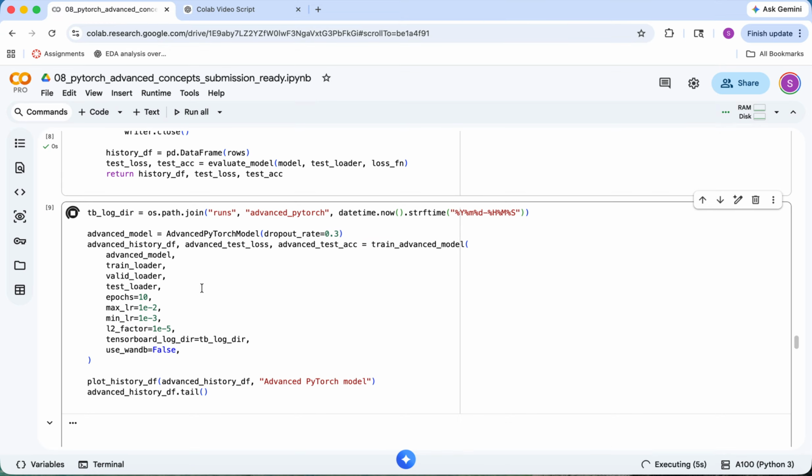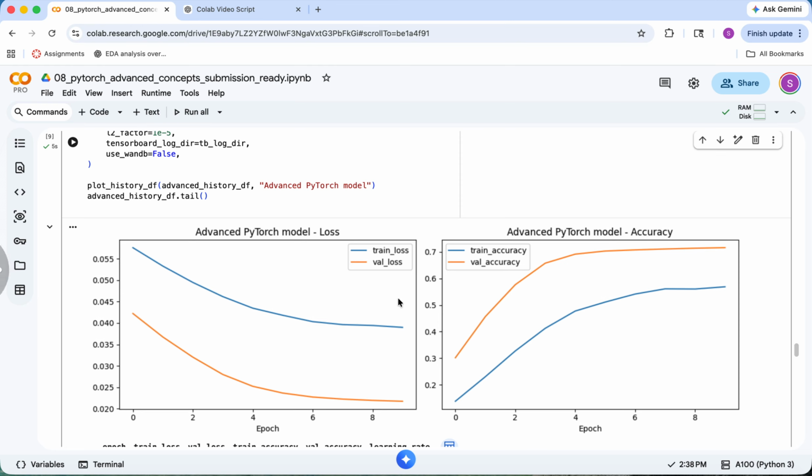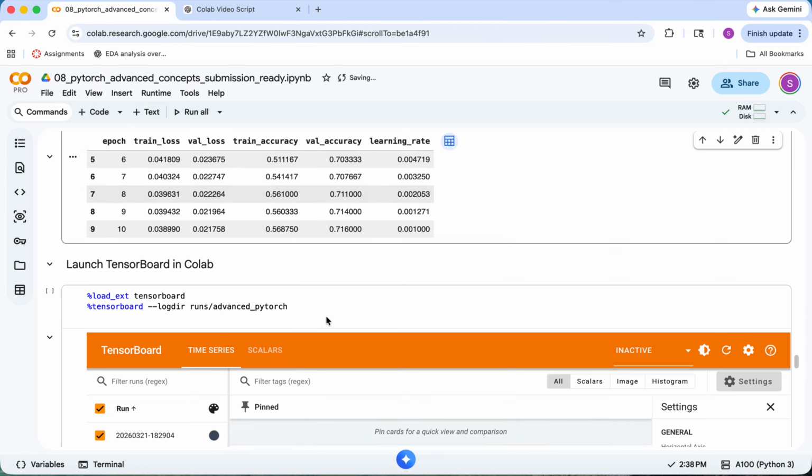Then here in this cell I train the advanced model using the custom training loop defined earlier. I also provide the TensorBoard log directory so the training metrics can be recorded. After the training, I plot the learning history and inspect the final rows of the history data frame. This is the data frame.